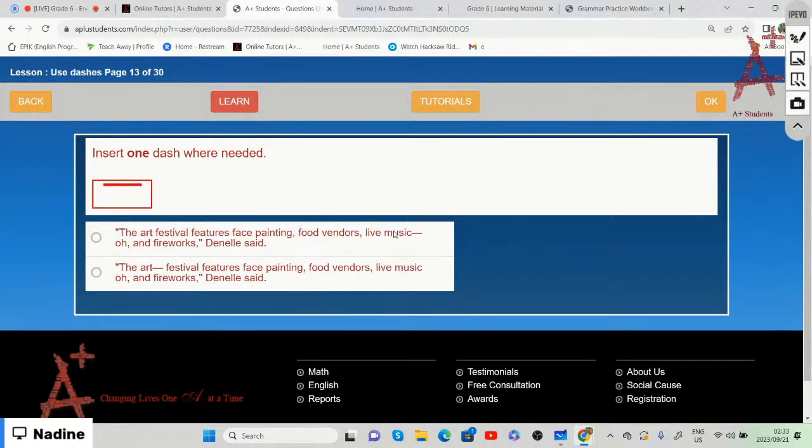The art festival features face painting, food vendors, live music, oh, and fireworks, Danelle said. Or is it the art festival features face painting, food vendors, live music, and oh, and fireworks, Danelle said. So if we look at the sentence, we need to insert the dash we needed. Actually, the dash is already here. We just need to say, like, yes.